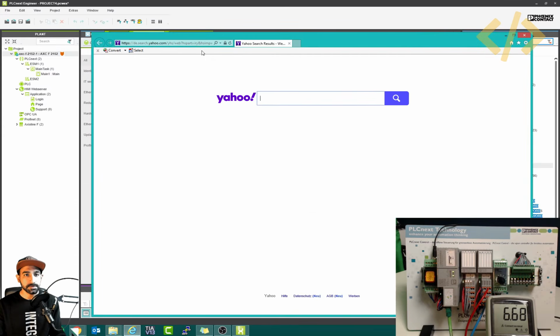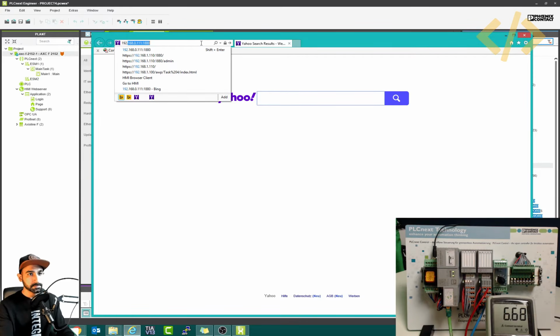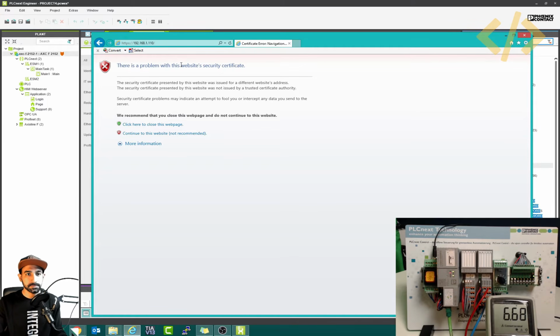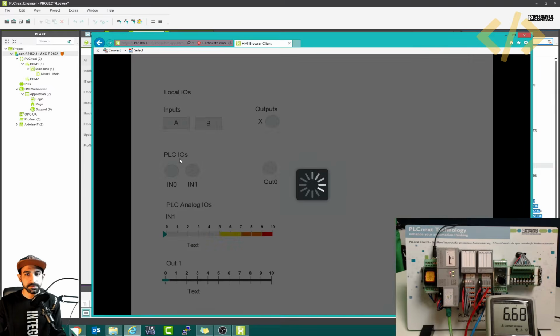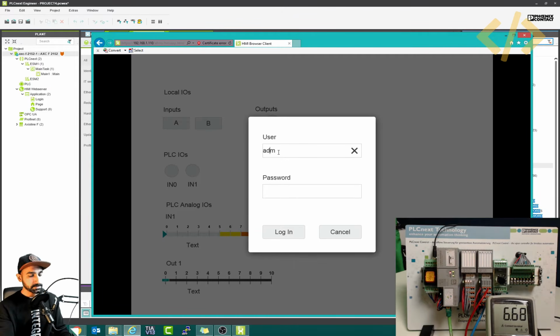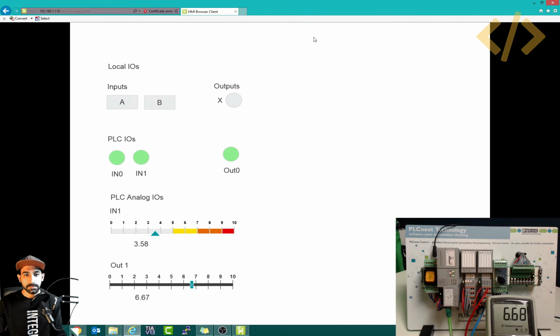So open your browser and put the IP address, 192.168.1.110. Press enter and it will show you, oh, this is a bit scary, but don't worry, you can continue to this website and then you will directly see your HMI. This is quite easy. So this is the same HMI and you can see the voltage on my screen.